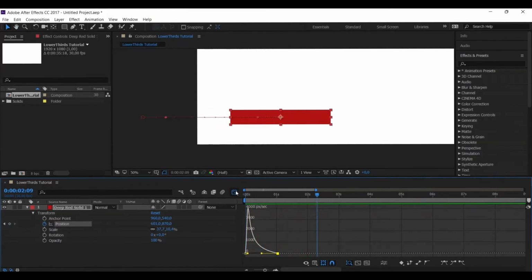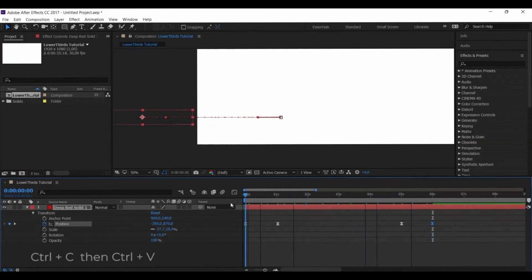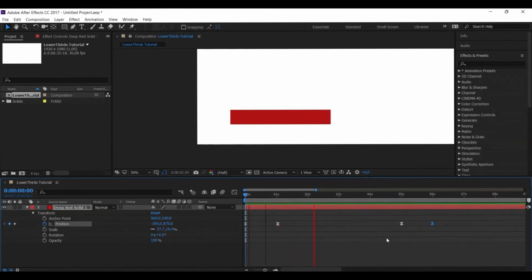Okay, for now just press graph editor again to go back, and let's just rewatch our animation. It looks good. Okay, so now just drag it down to the 5 seconds. Then select the keyframe, Ctrl C and Ctrl V, then move it a little bit further on the timeline, and again Ctrl C, Ctrl V. Basically this creates the reverse movement from the beginning now to the end of the animation.